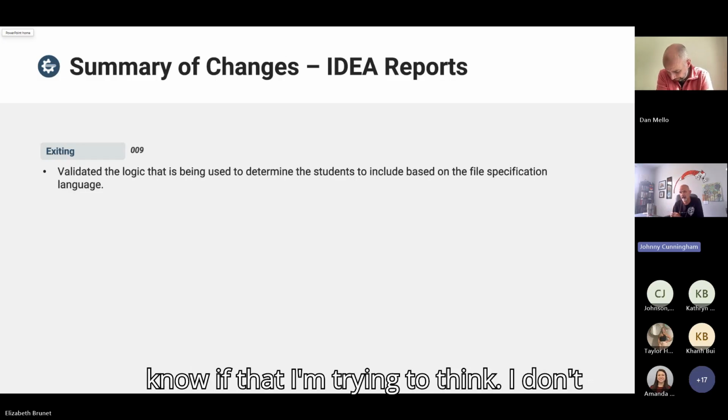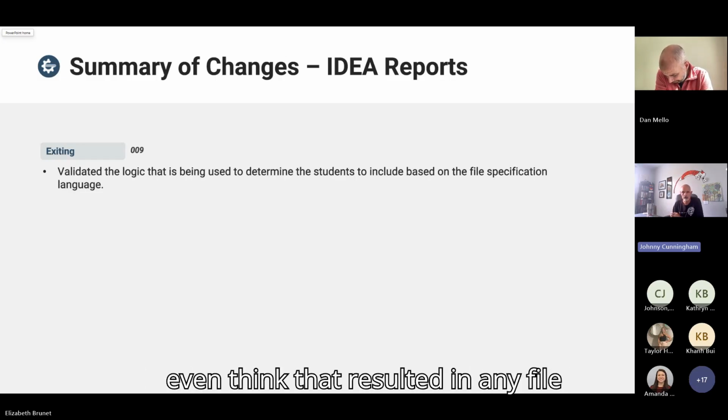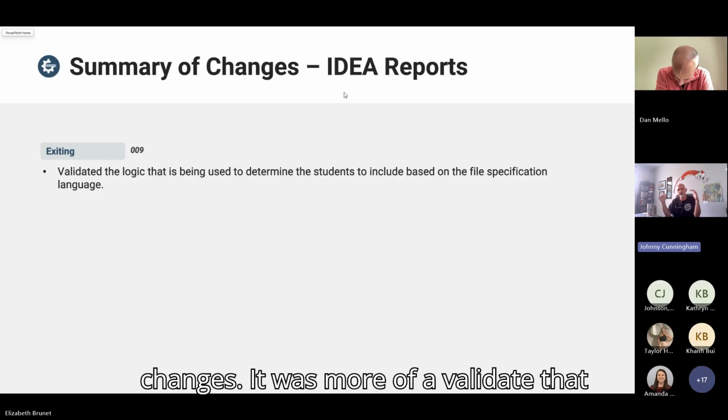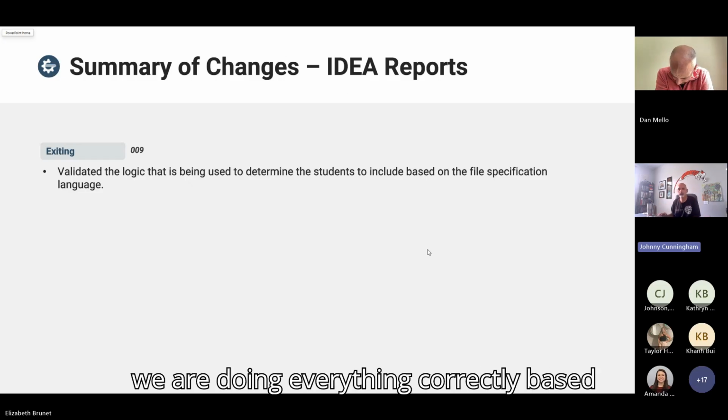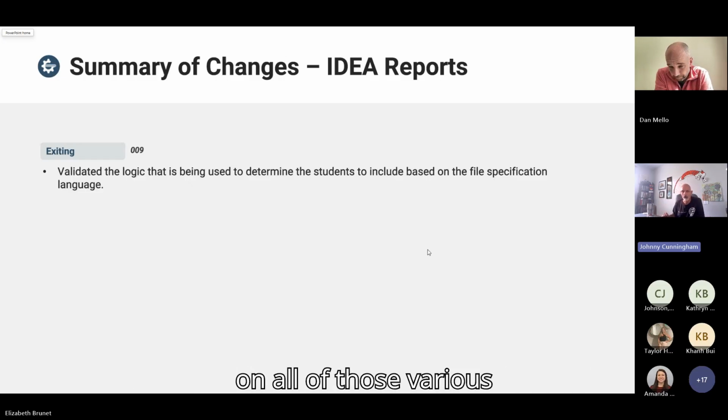I don't even think that resulted in any file changes. It was more of a validation that we are doing everything correctly based on all of those various rules in that specific file specification. So, a limited set of IDEA changes.